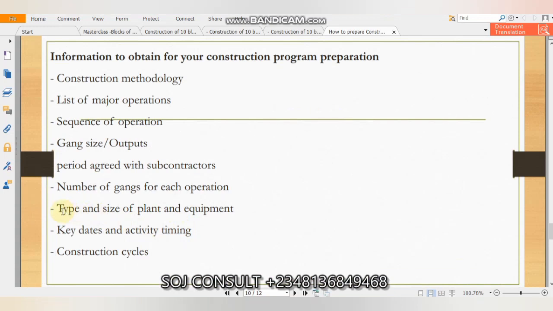Number 7 is type and size of plant and equipment. So you need to determine the size of your equipment. Are you using heavy equipment? Which size of equipment are you using?